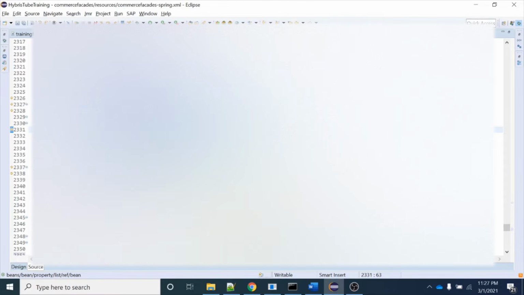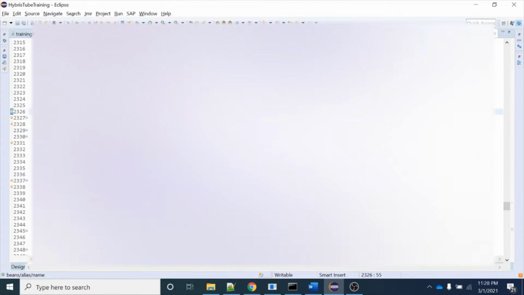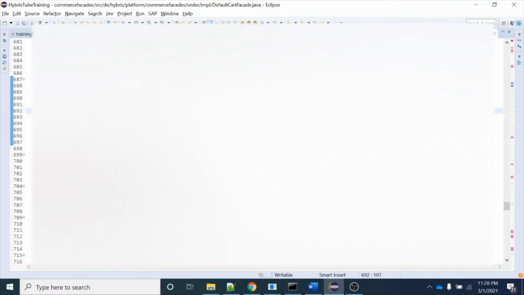For example, this populator can be used here, or this can be used inside this converter as well. This can be referenced in this converter as well. So it means populators are independent entities which can be referenced with one or more converters. Okay, and converters are always defined for a particular flow. For example, in our flow, we define this commerce cart converter for our add to cart functionality flow.